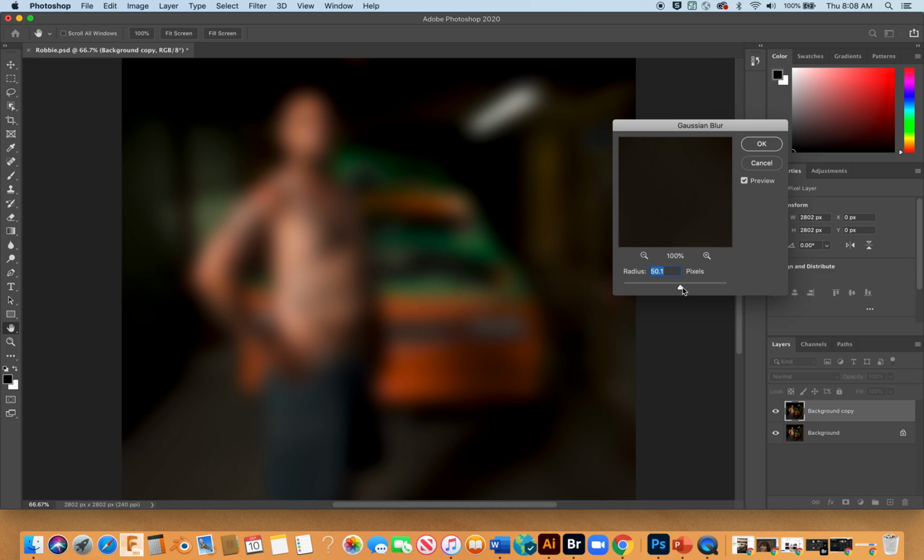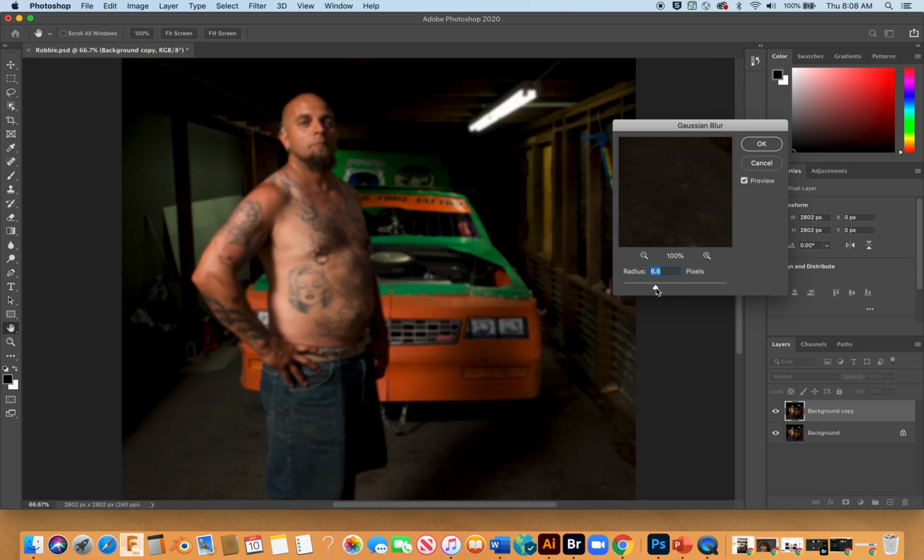Something like this is not going to look believable. We're trying to create a believable shallow depth of field as if it was done in a camera. So I'm going to give it about 6.4 pixels. Get in the habit of clicking this preview box off and on so that you can preview how it looked before and after. I'm pretty happy with that, so I'm going to hit OK.